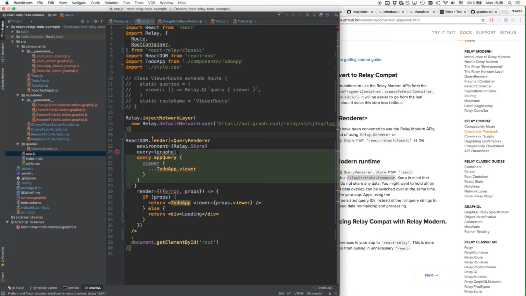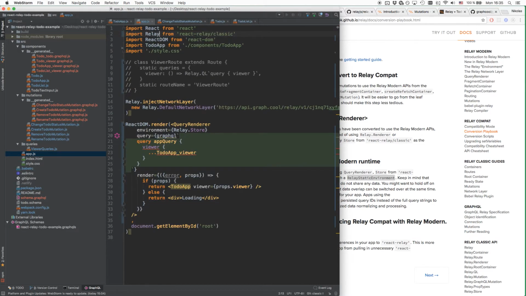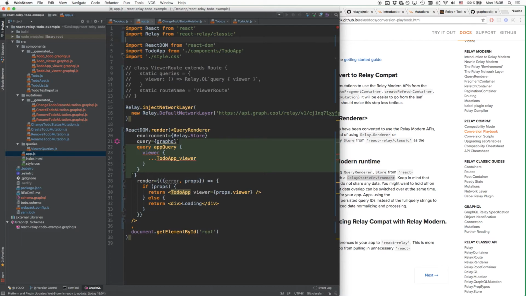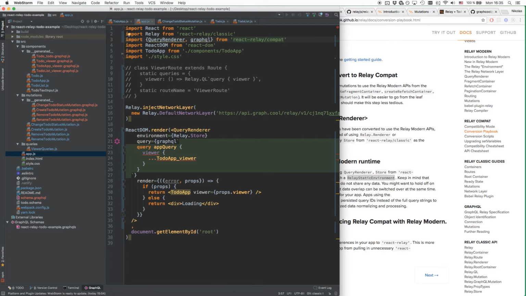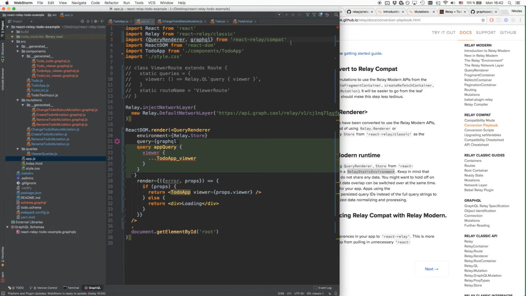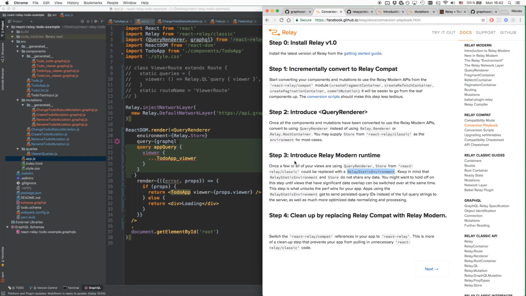We also have to adjust the imports in the app.js file. Since we're not using the route and the root container anymore, we can simply delete these parts. And instead, we're going to import the query renderer and the GraphQL function from React Relay Compat. There we go.